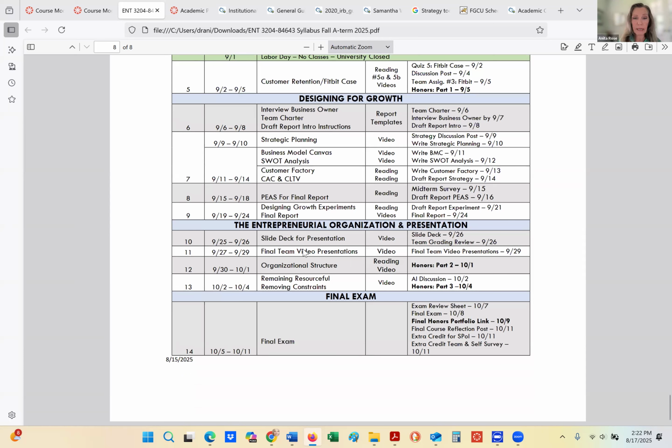And then we have the organization and the presentation. Here, the slide deck is due, the final presentation, and then I have some other information that I include here. And then we have the final exam. The final exam is actually pretty manageable, so I think you will enjoy that process. There is a review sheet that you can start to populate at the beginning of the course, and it kind of goes along with the module, so you can include that information. And then that will help you.